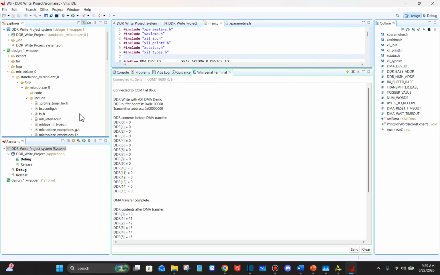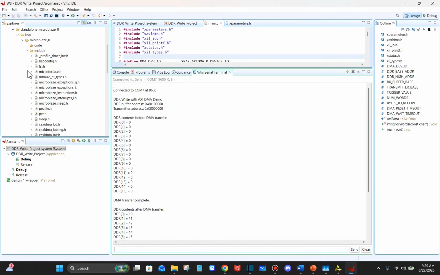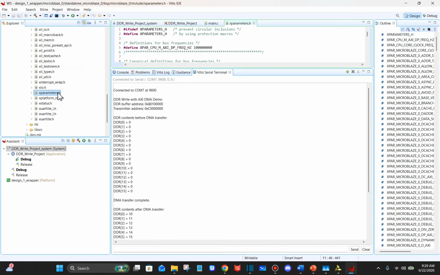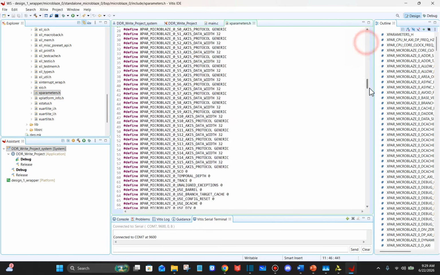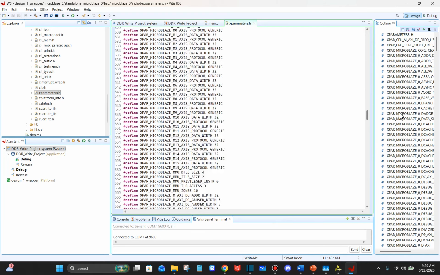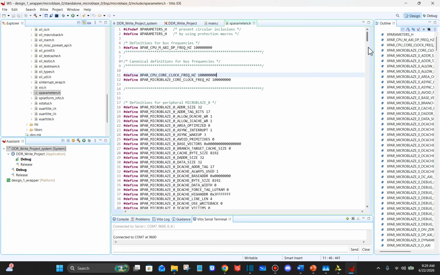If the provided code is not working for you, then it's probably because Vivado automatically assigned different addresses to the IP blocks. To see exactly what addresses were assigned, go to the X parameters file. The X parameters file will tell you exactly what addresses are being used. After looking at the X parameters file, you can change the provided code to use the correct addresses.